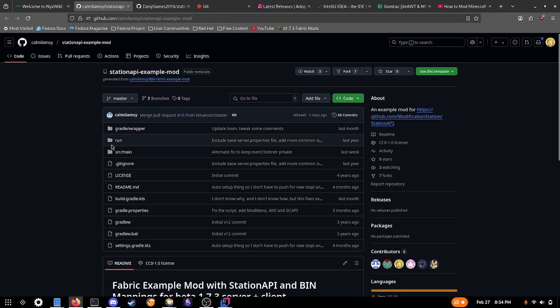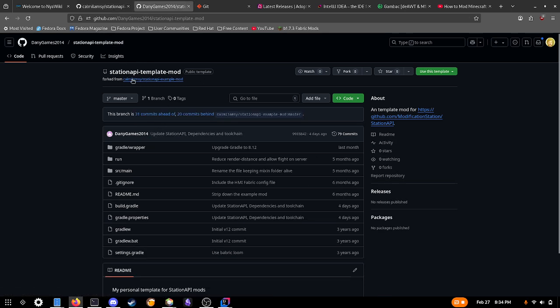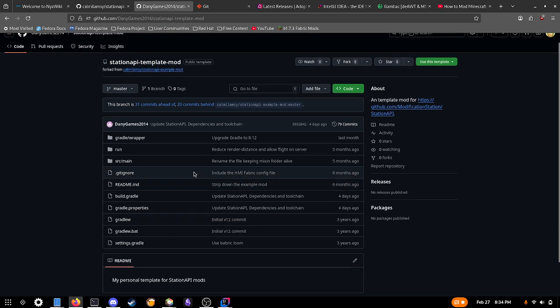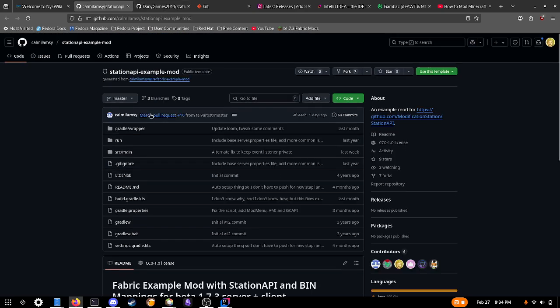If you are having trouble with this example mod, the official StationAPI example mod, Danny also has his own StationAPI template mod that you could try to use, which maybe doesn't have the same setup task. But for this one, I'm going to go through how to use this. I'm going to be using the StationAPI example mod in this tutorial.